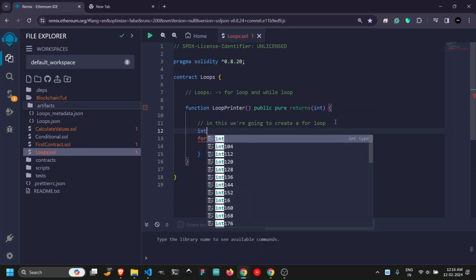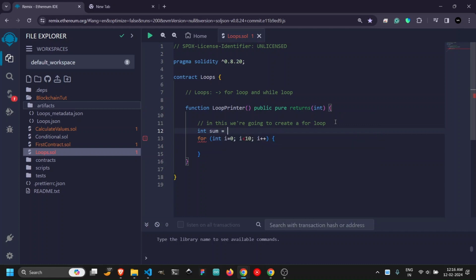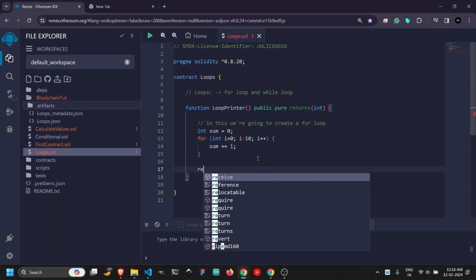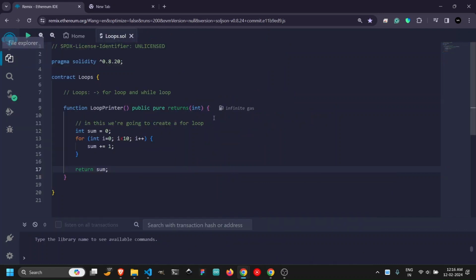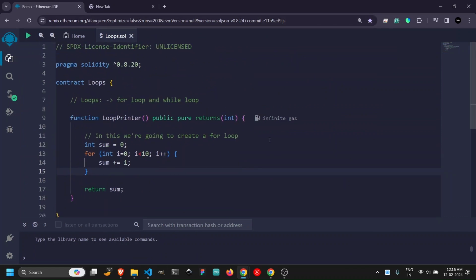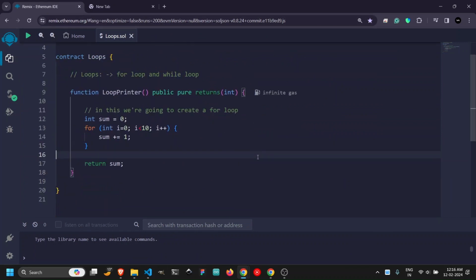I'm just going to create a variable here, sum. I'm initializing it with 0. Okay, and in this loop I'm just going to add 1 to it. Okay, and put the semicolon, and in the last just return the value of sum. So before executing or deploying this contract, let me quickly describe what this is doing.